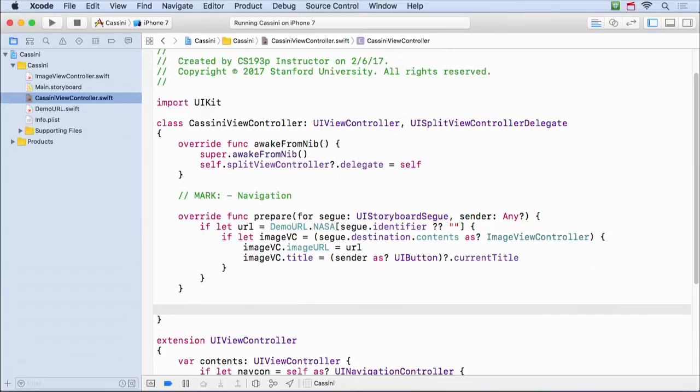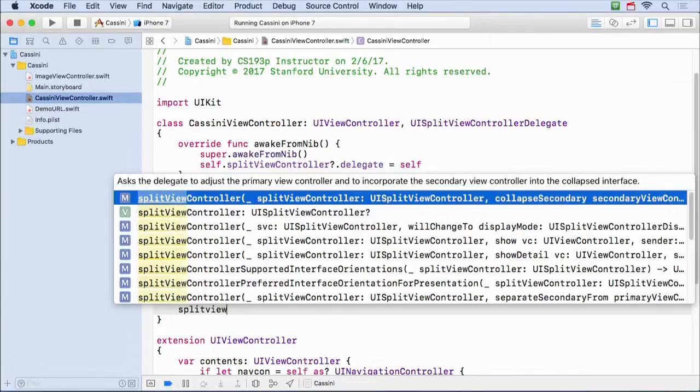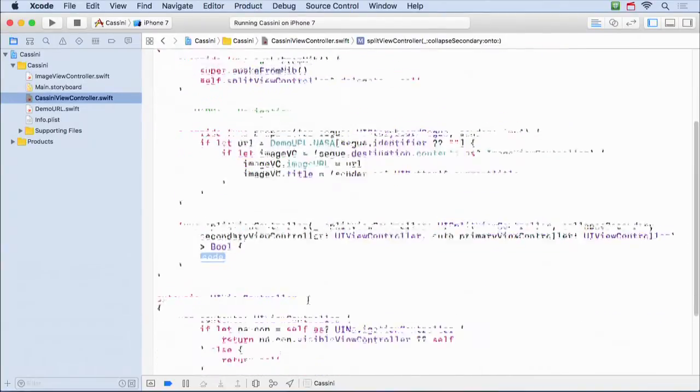Here's a trick for you. If you're a delegate and you want to find out what methods there are, just start typing the name of the class. So here's split view, and here's all the split view controller delegates. You have to say you're a delegate first. Once you do that, it's going to show all these. Right? These are all the things split view delegate can do. And we want this one right here at the top, collapse secondary onto primary. So I'm going to double click that.